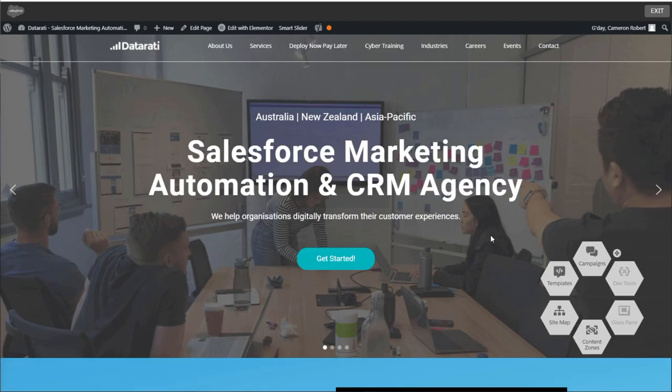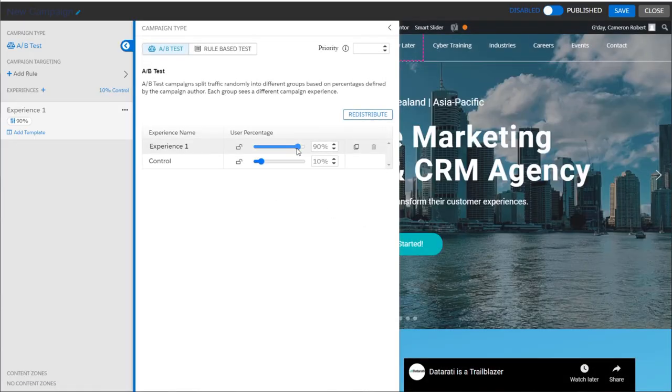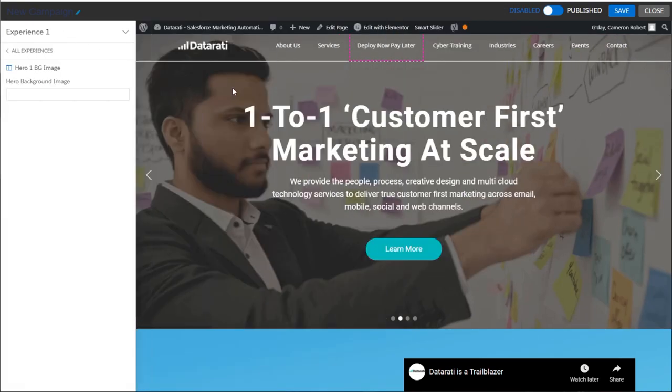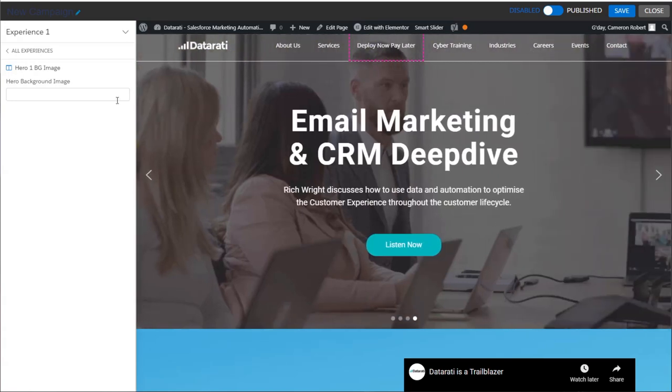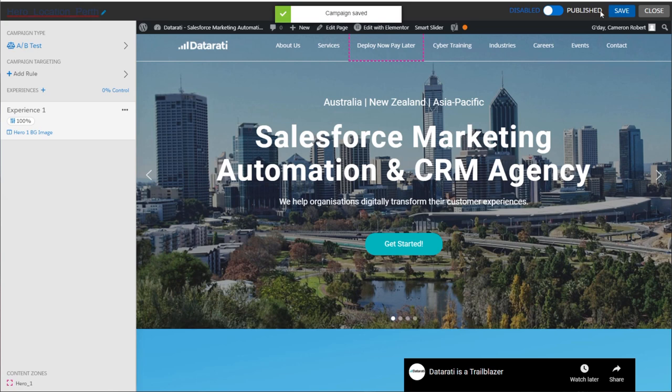Now that I have my segment created, I can make a campaign to join the personalized template with the audience target. For this campaign, I'm using an A/B test. However, I want 100% of eligible users to see the image, so I can just adjust the slider. Next, I can define the experience I want the users to receive. I can select the hero background image experience, which contains the single variable that I declared in the template screen. I can then paste the URL of the Perth image that I want the Western Australian segment customers to see. I can see the preview in real time to ensure the image shows how I want it to. And then I can click save and then publish.